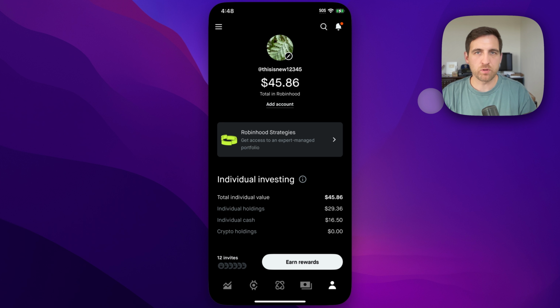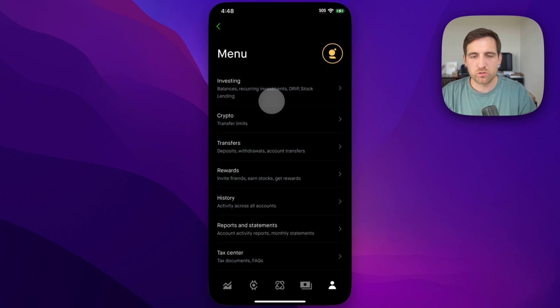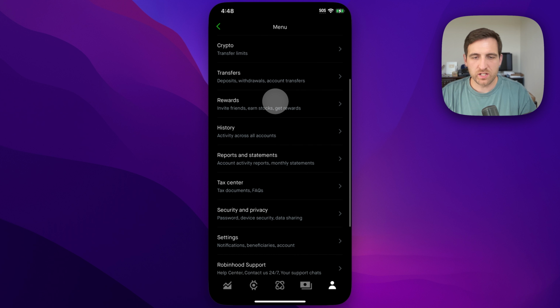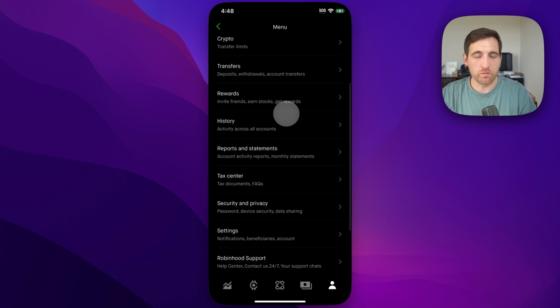Here's how to contact Robinhood support. So you're going to need to go to your menu. That'll be in your profile here down in the lower right, and then go up to the menu. Scroll down a little bit and you're going to find Robinhood support here toward the bottom.